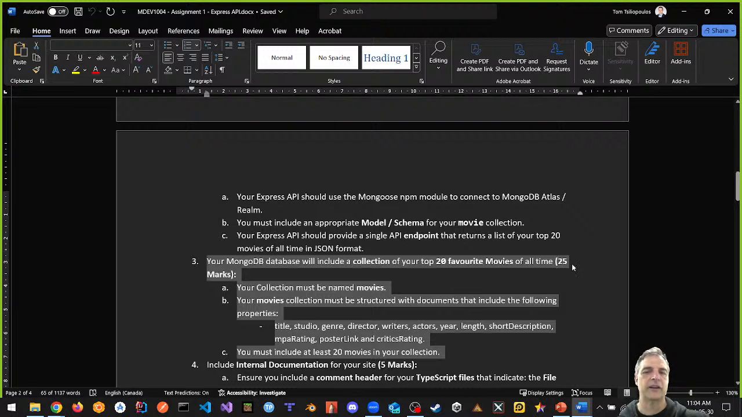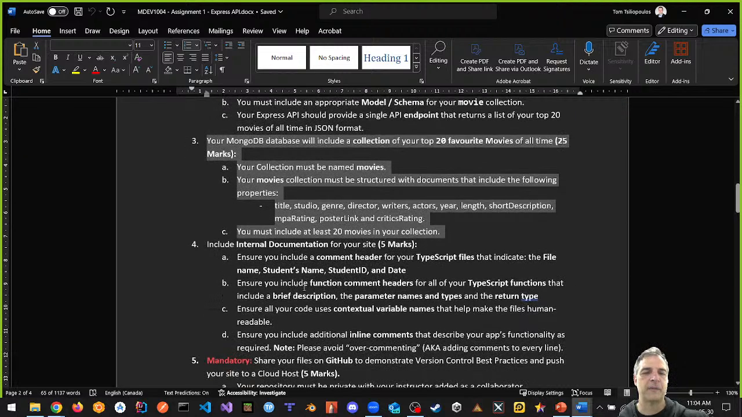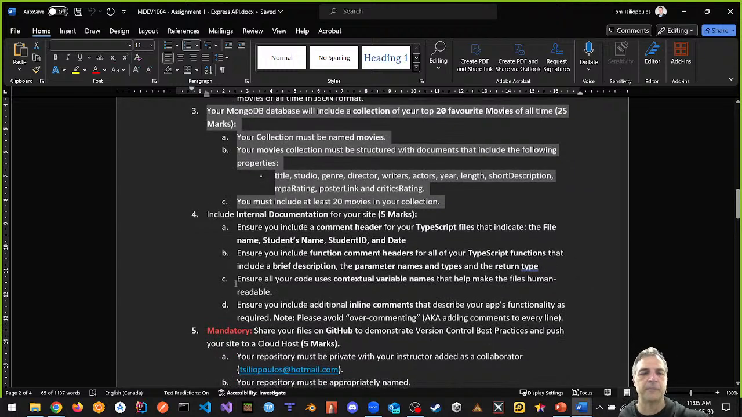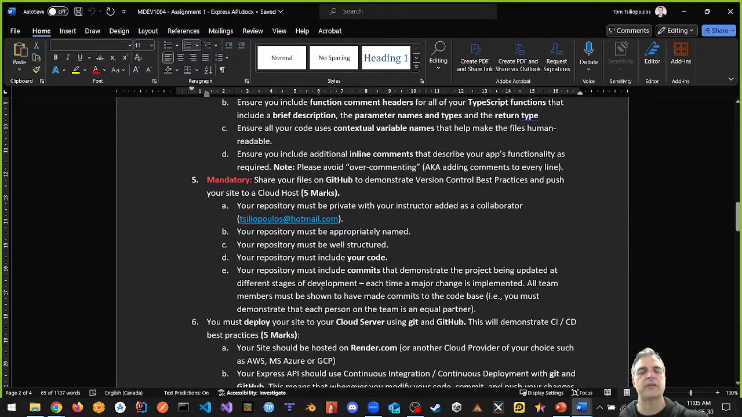I will be looking at this, like I said, and I'm hoping it's going to be a good set of movies. And then internal documentation: you should document your stuff in different places, especially in different files where you have your name, ID, date, all that stuff. That's worth 5 marks.